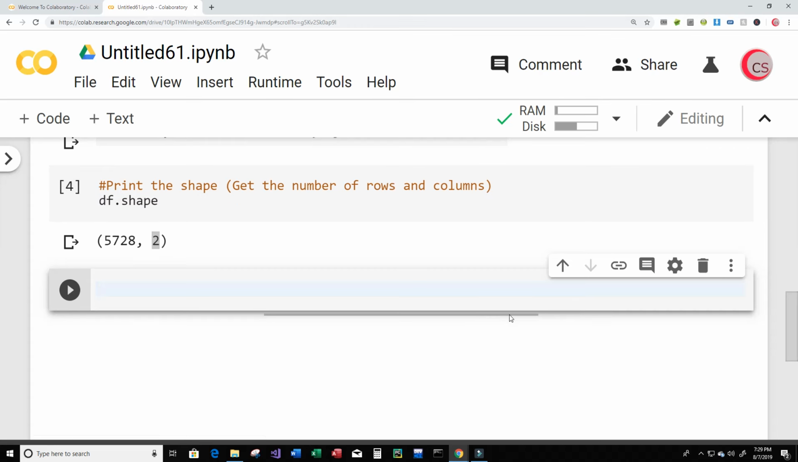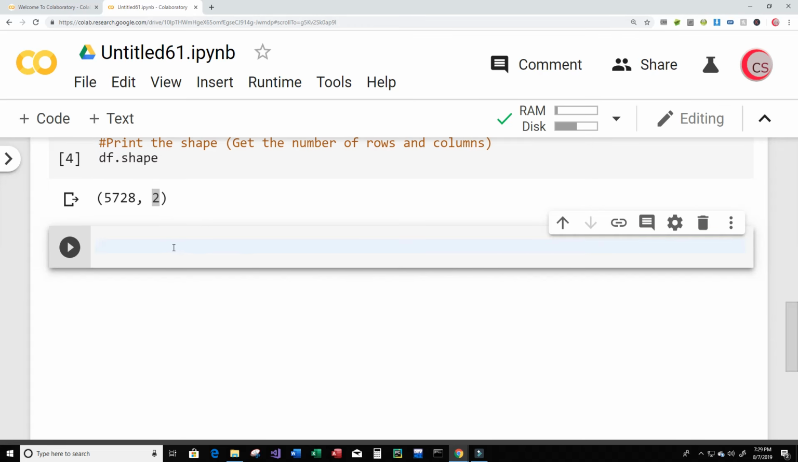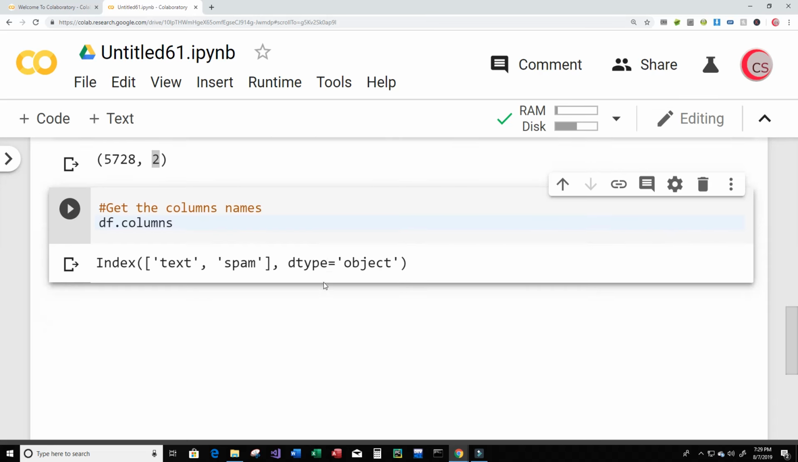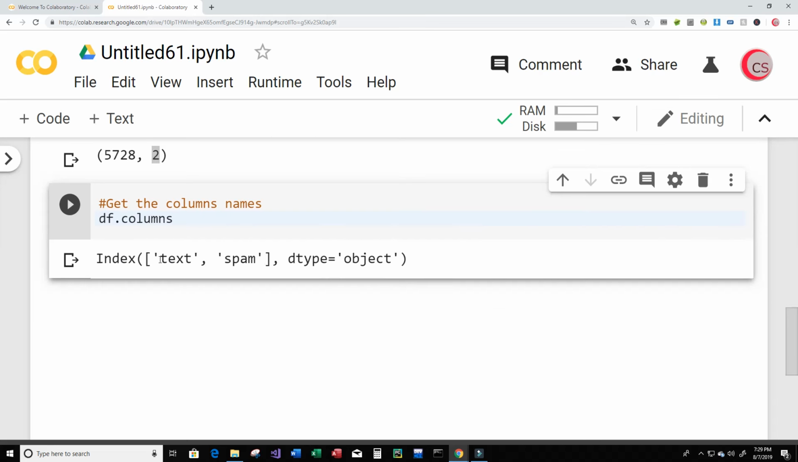So let's go ahead and create another cell. Let's say maybe you have a different data set than what we see here, so maybe you can't see all the rows. What I will do here is show you how to get the column names of the data set. Just type df.columns, and this will allow us to get all of the column names. So we can see that the column names that we have are text and spam.